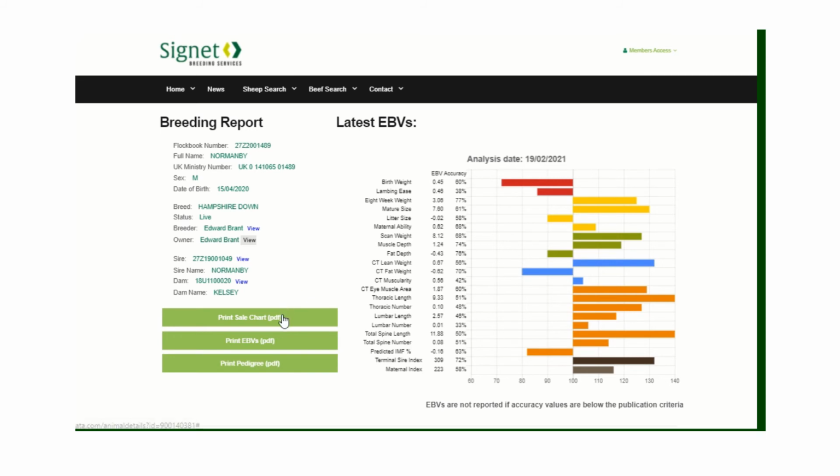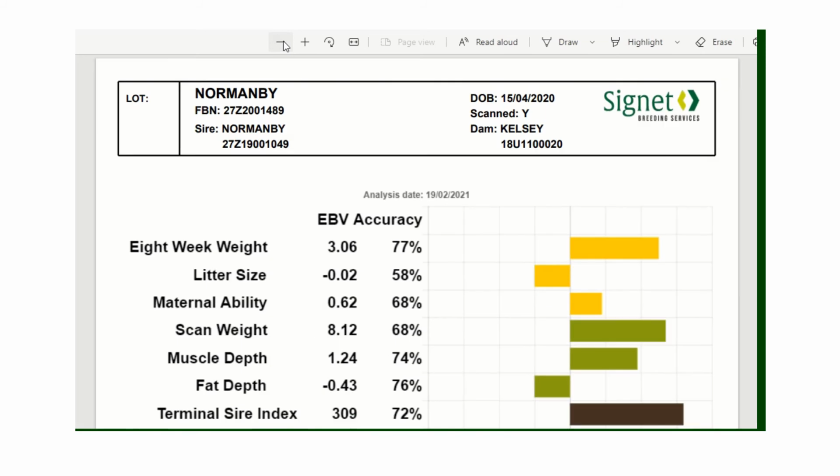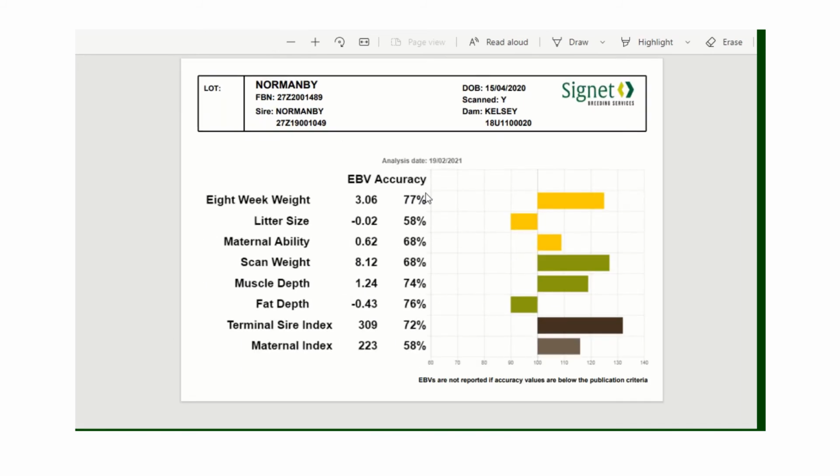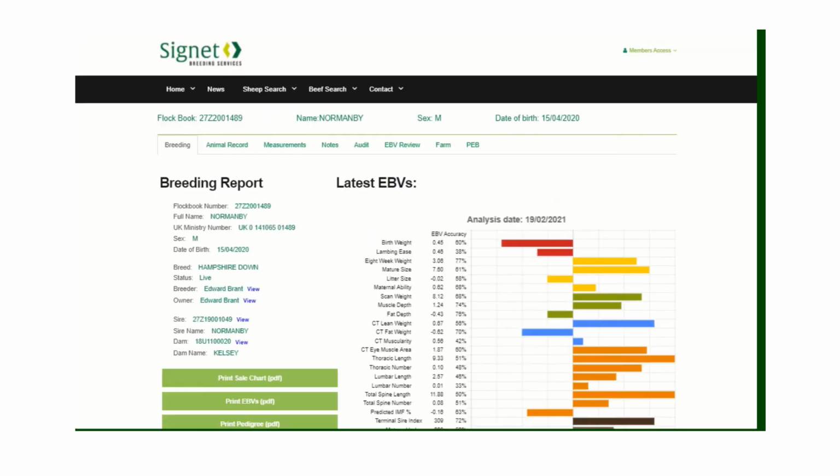From this page, we also have the opportunity to print a sales chart. So you often see these at pedigree breeding sales alongside the animals in their pens. Again, it gives us the sire and dam information, date of birth. It also tells us if that animal's been ultrasound scanned in this top box. And then it gives us the key traits produced for that animal and the accuracy values again.